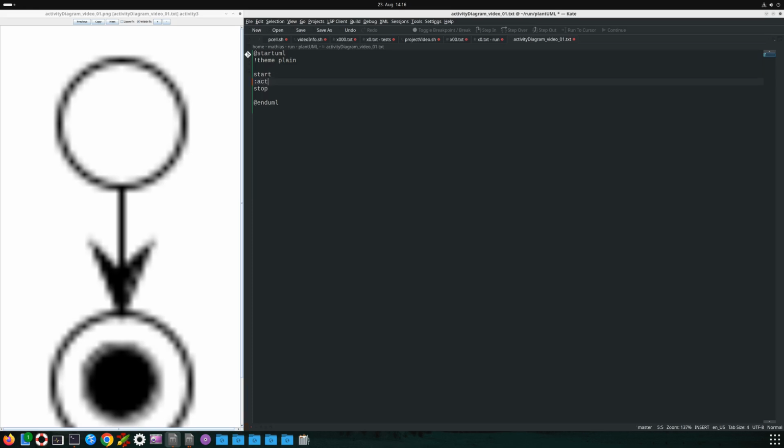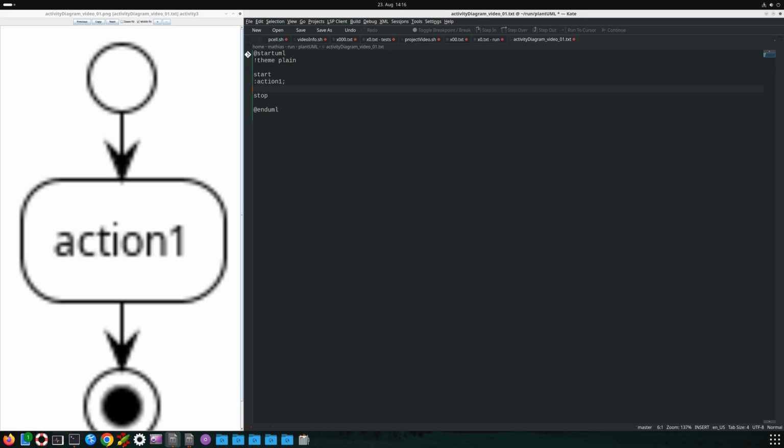First, add some more visible content in the diagram. Add a simple action called Action 1. Then, insert a basic if-then condition with an action for the default branch. Save the code. PlantUML will re-render the diagram and automatically connect these elements with arrows.